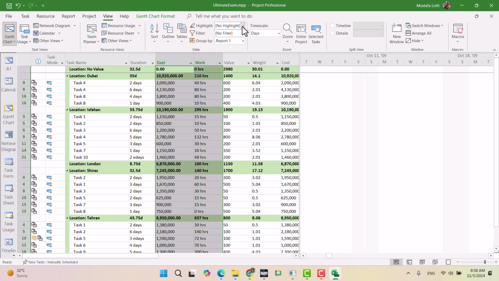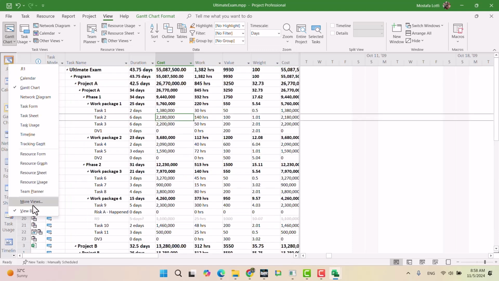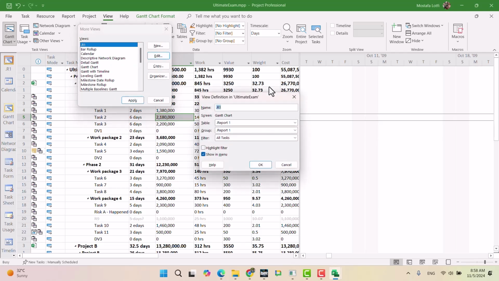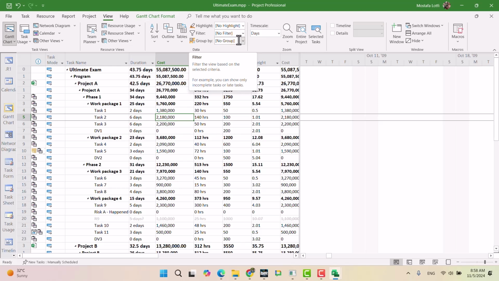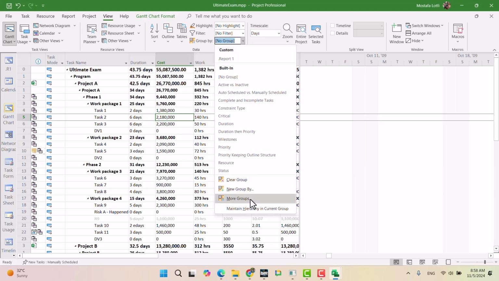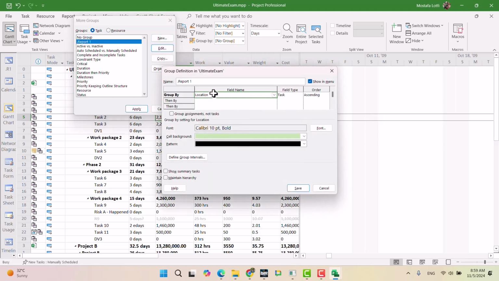Now let me remove this one. Now let's edit our report. First I need to update the group, the group that I used in the report. More groups, report 1, edit. So the initial group, the first layer, was by location. Now I want to group it by the Iran flag. So separate them, Iran and outside of Iran.